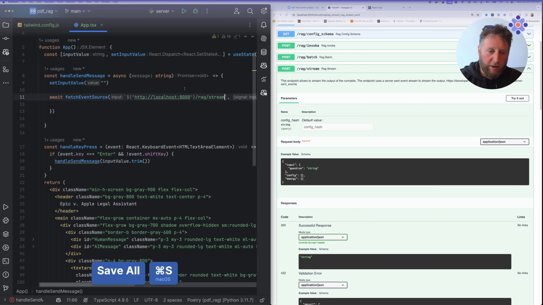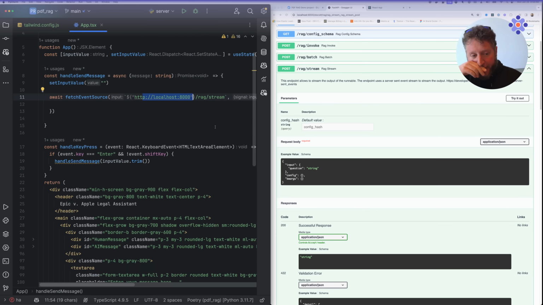rag/stream. We will need to move this part of our component, thank you, oh my gosh, brain fart, this part of our component into environment config so that we can give a different thing in production. And then we need to post some stuff up.